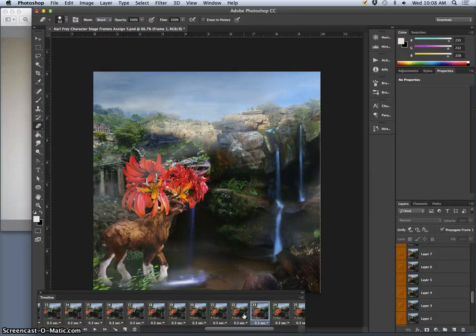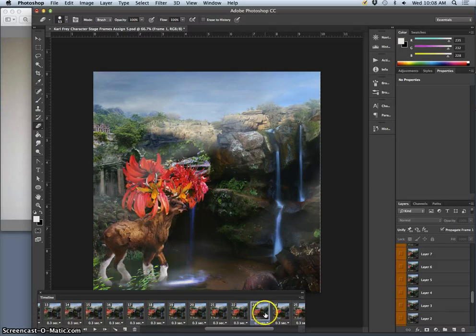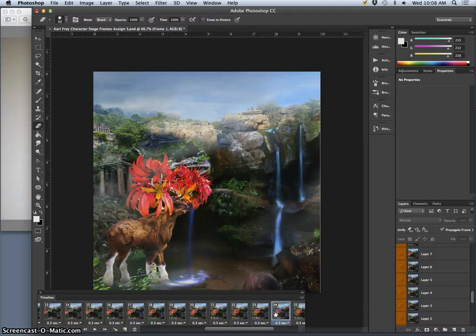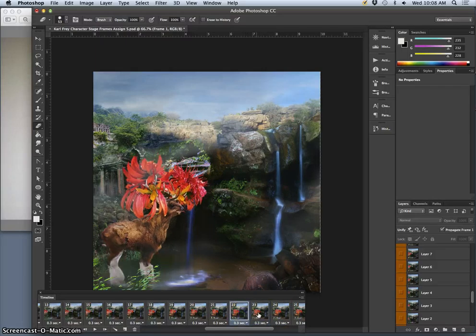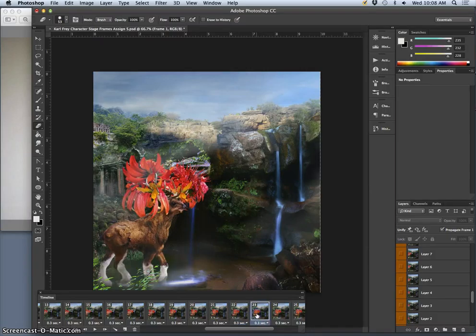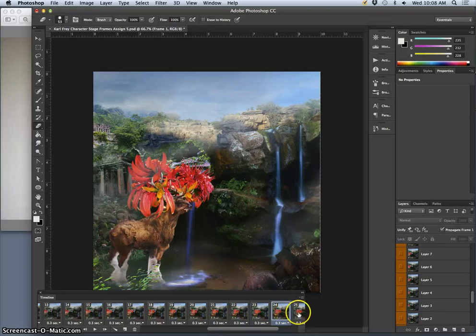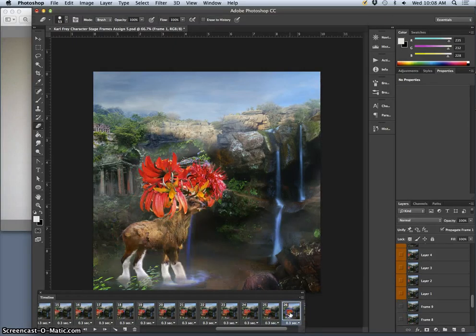That's a little weird right there. I don't think the character moves enough there. So I wonder if I can do without this frame. From there to there, to there, to there. Yeah, that works better.